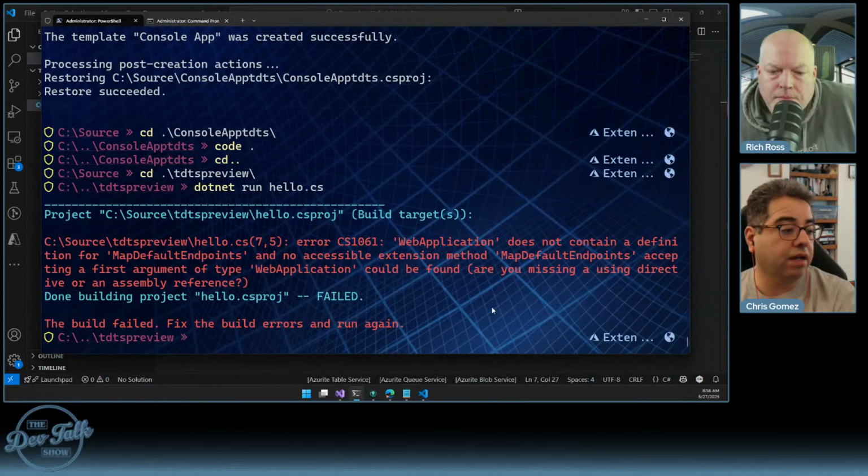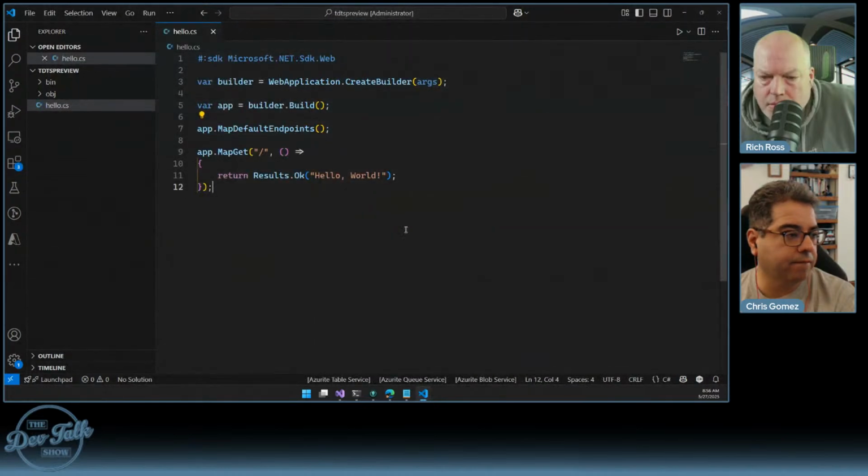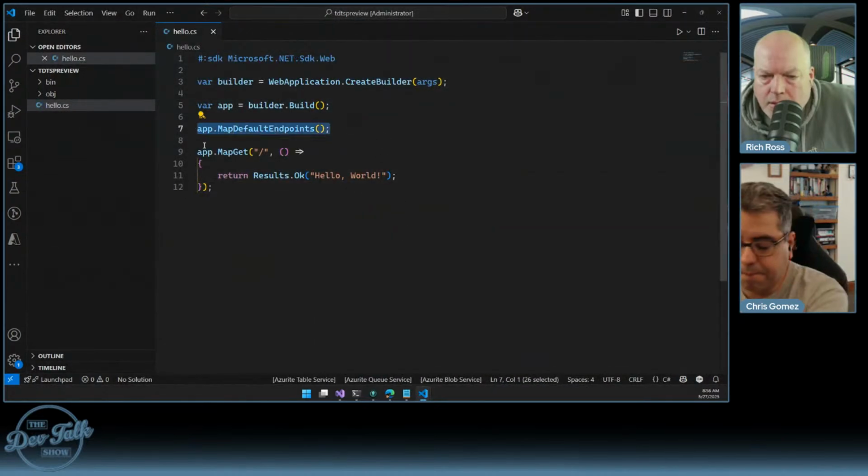Web application does not contain a definition. Oh, I thought I got rid of that, or did I not? Did I not save it? Oh, no, I didn't. I left this in.